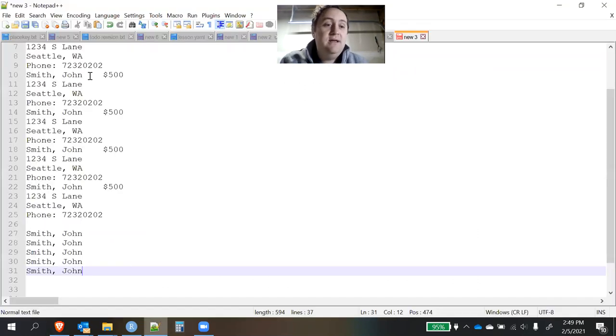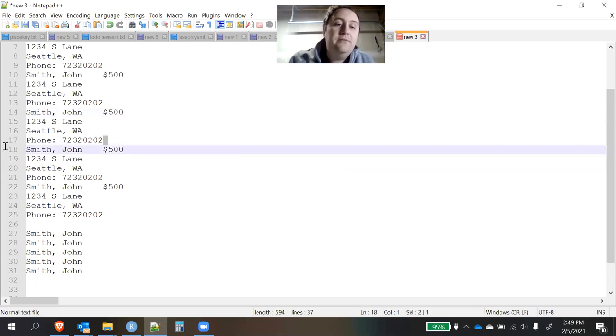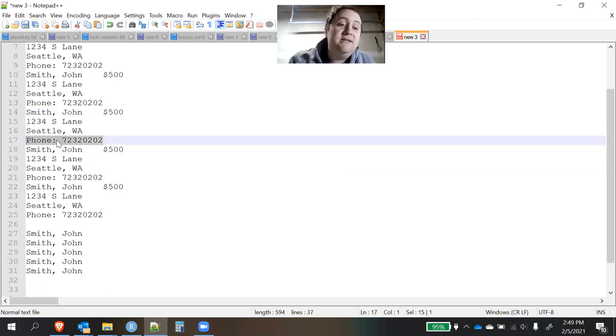You know, for example, here, I would read in this number right here. That's going to be a string because it's got a dollar sign in it. Dollar sign is not a number. Or this phone number, right? That's a number, but it's got the letters phone colon in front of it. So that's not a number. That's a string. It's going to read this whole thing in as a string. I'm going to need to clean it if I want to turn it into a number.